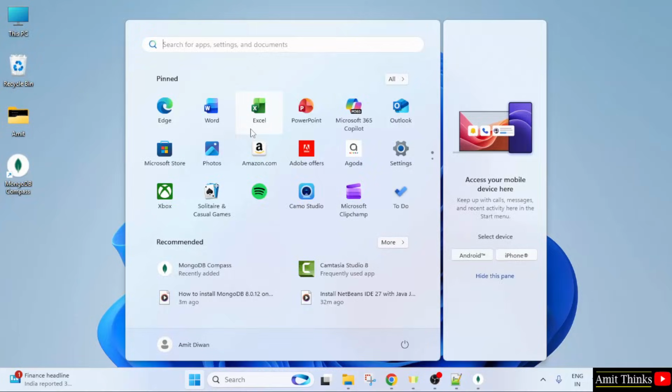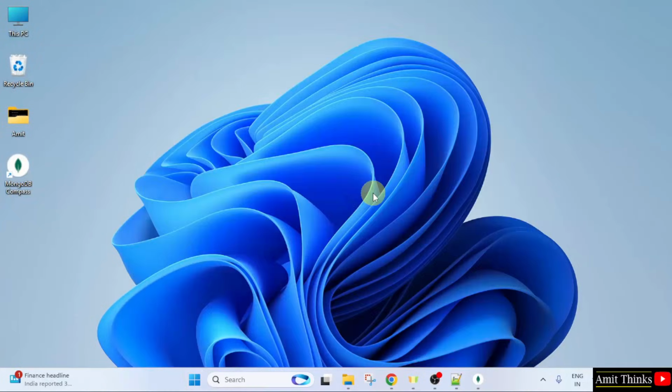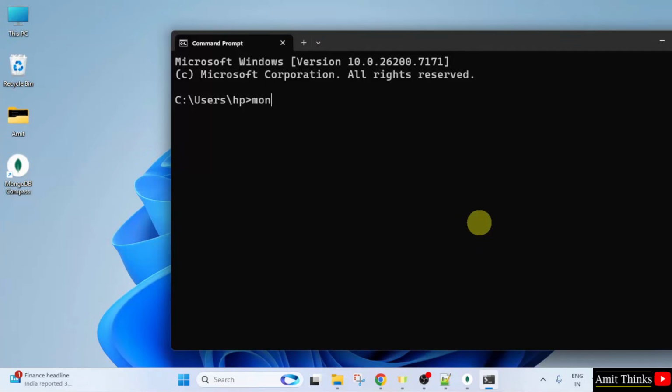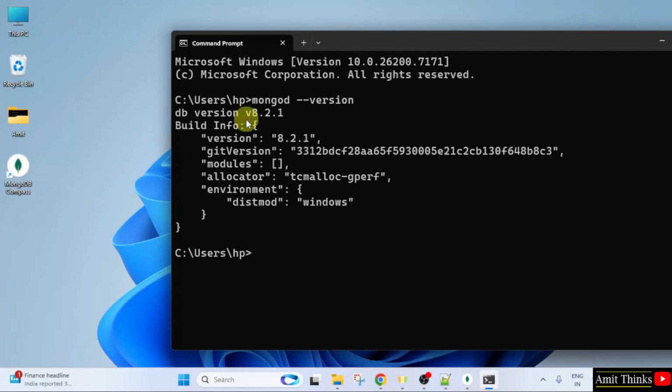Now let us verify the installation of MongoDB and create our first database in MongoDB. Go to start, type cmd, click open. Here type mongod --version and press enter. Here it is, we successfully installed the current MongoDB version.